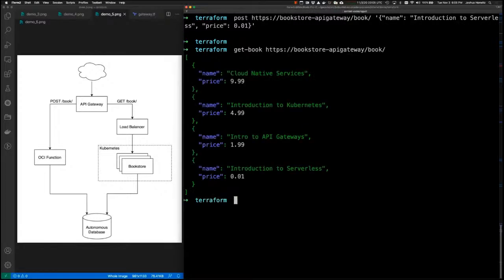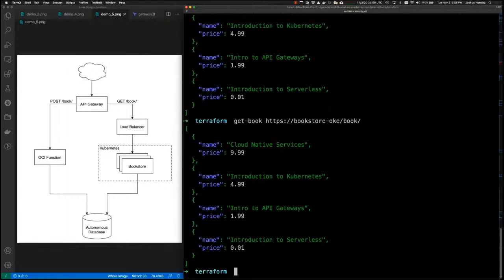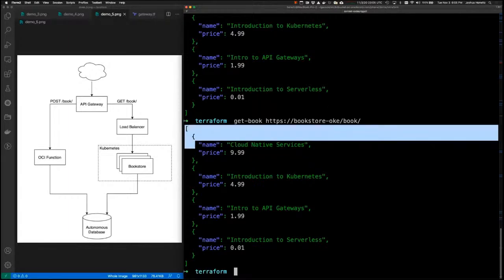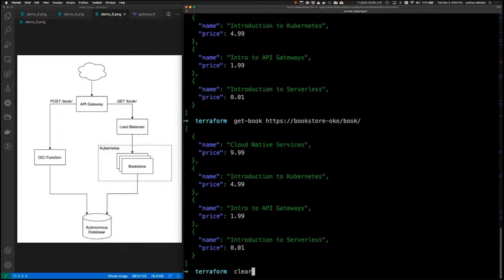So now we can see we've gone from introducing cloud native services and moving to Kubernetes, to introducing an API gateway, and now we've introduced serverless, our product called OCI Functions. And just to show that this is all the same, we can also query our OKE load balancer directly and skip the API gateway, to ensure that it's showing the exact same results. And we have 4 books showing the exact same results.